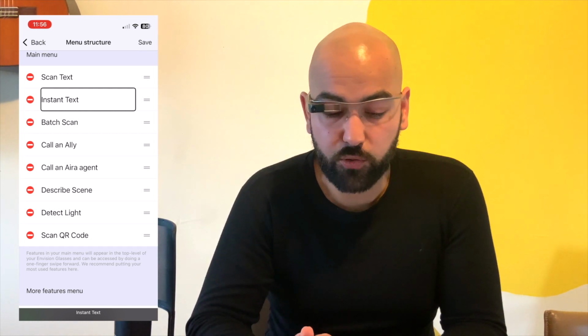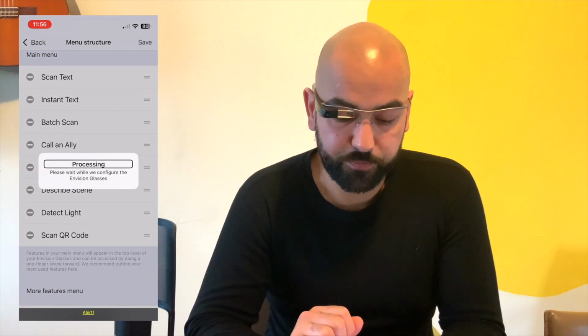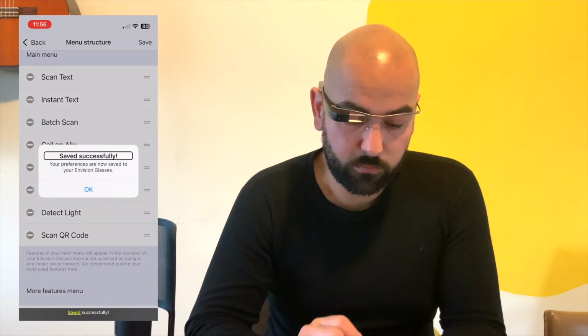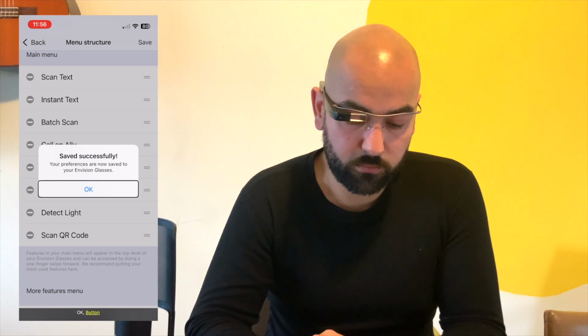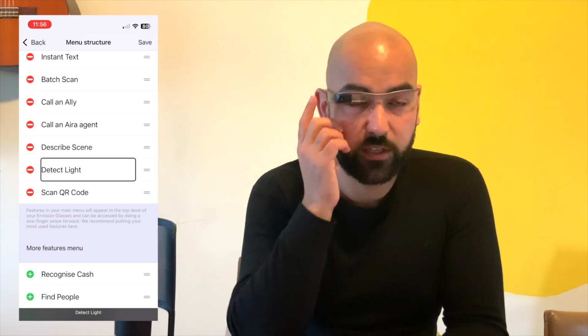There's one more thing to do. On the top right, make sure to save it. I'm going to do a double tap on save. Alert. Processing. Alert. Saved successfully. Your preferences. OK, button. So my preferences are saved now. So if I go to my glasses, I'm going to do a one-finger double tap to wake them.